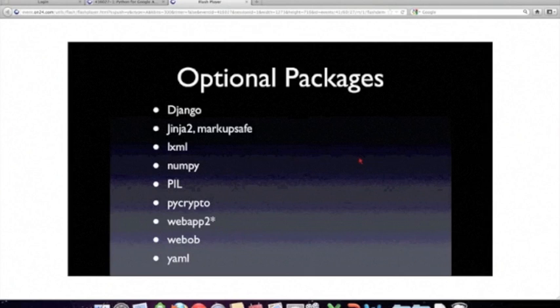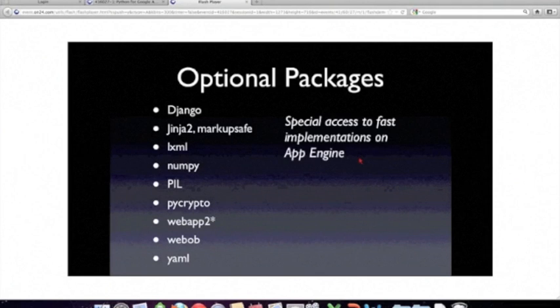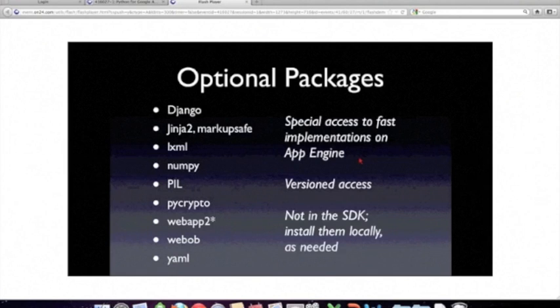So you get special access to fast implementations on App Engine. These you get versioned access to. If your app requires Django 1.3, you say I want 1.3, and then if 1.4 becomes available later, you're still using 1.3 in your application until you're ready to migrate. So you get this stable environment. But one thing that's important to note about these packages is that they are not included in the App Engine SDK. You have to install them locally. This goes back to our point about making your local environment look as much like App Engine as possible. If you're going to use any of these in this way, you need to install them locally as needed.